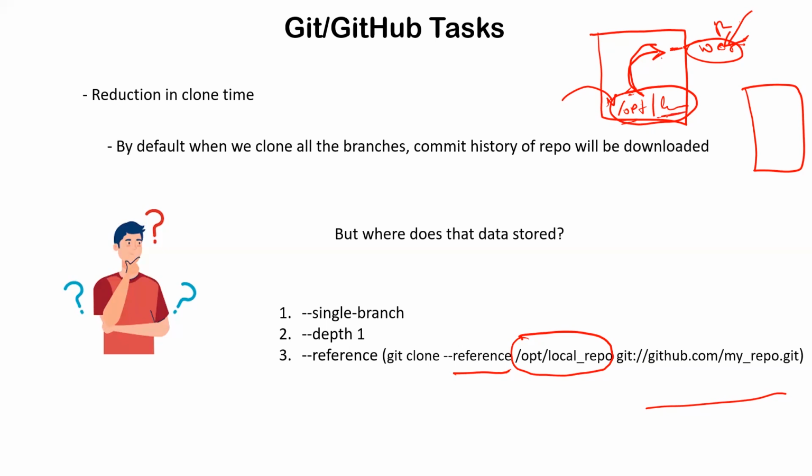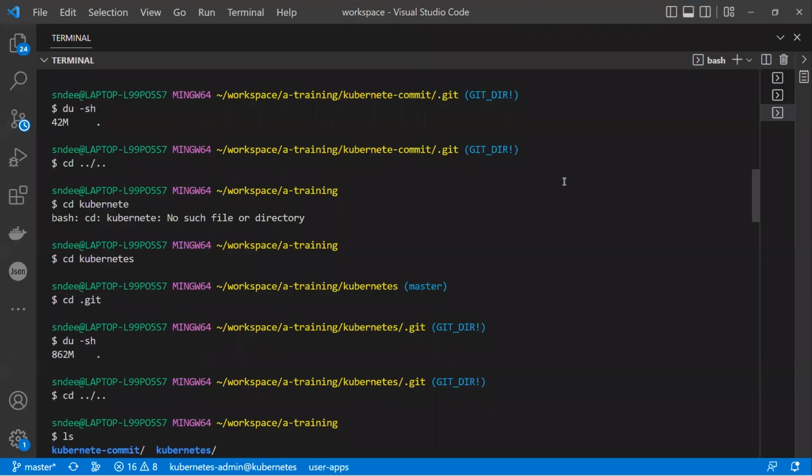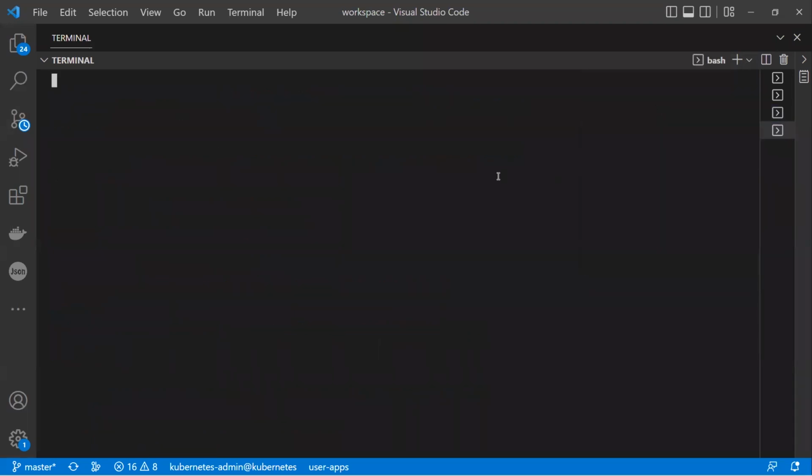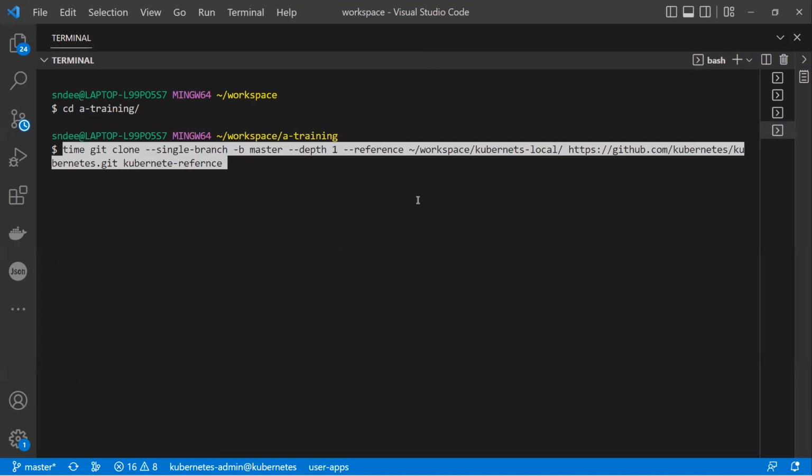So now let me go to Visual Studio Code and execute that particular command. Let me go to a new Git Bash window. Let me go again to the directory where I was executing the commands. And this is the command.